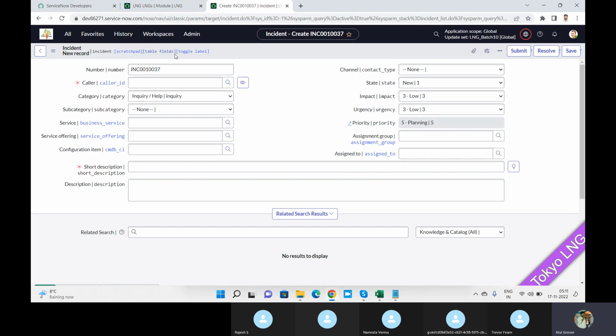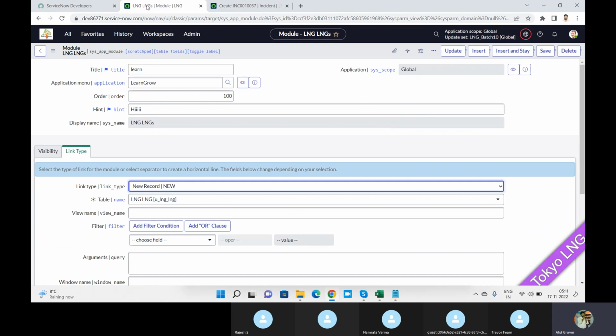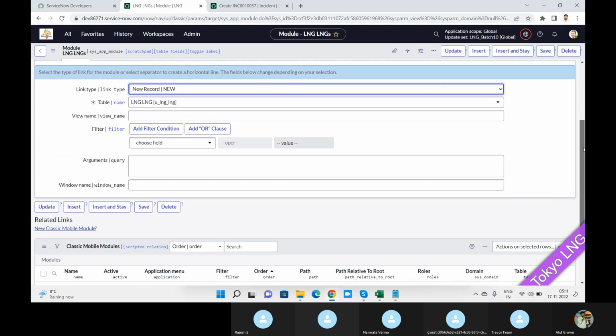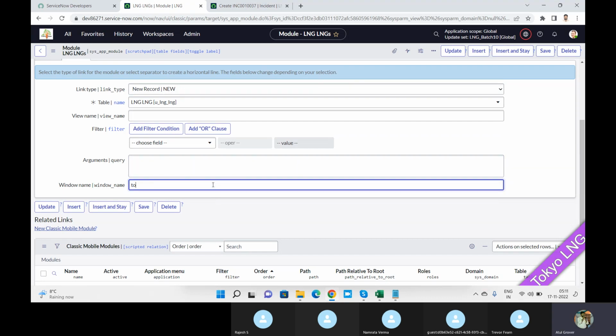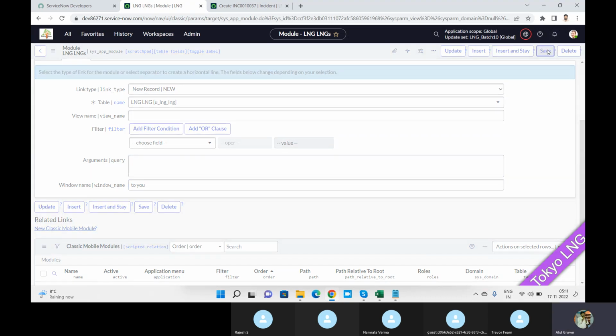This is the view by default. So you can set up the view. Do you want to show some filter condition? No. Any argument query, you want to run any query when the page has been loaded. Show only or load only kind of these things. And then the window name. And save.